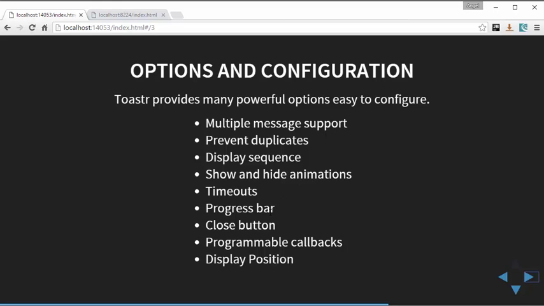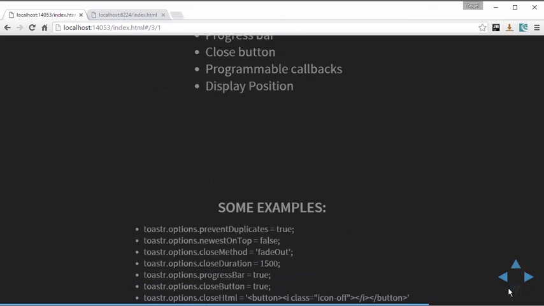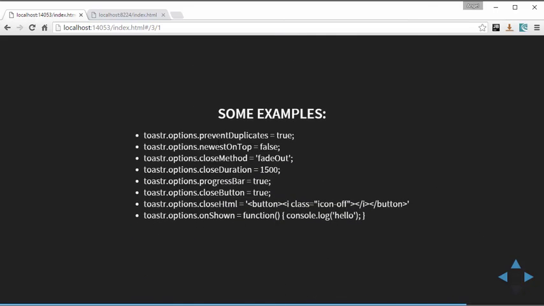You can even have a progress bar during the actual message that will display how long the message will be on the screen. You can customize a close button or not have one at all. And then you have a series of callback methods, or events, that you can program with your own custom code. And again, you can change the display position for those messages. Here are a couple of examples of some of the configurations that you can do. It's very simple. Just within the Toastr options, you set the different options to whatever values you want.